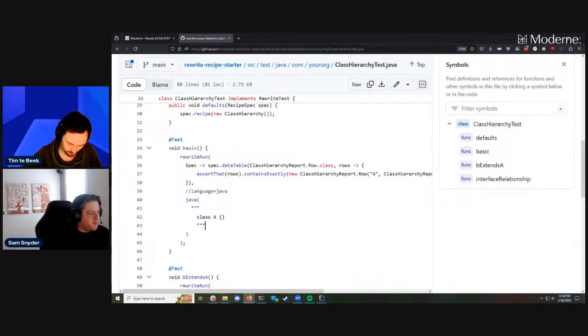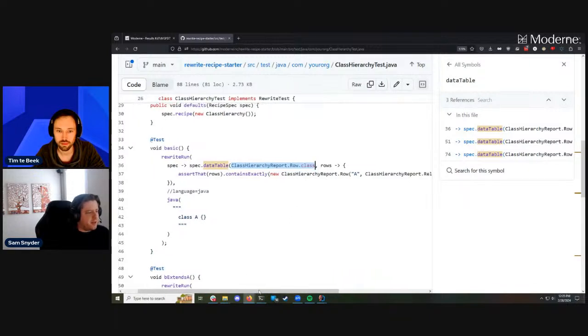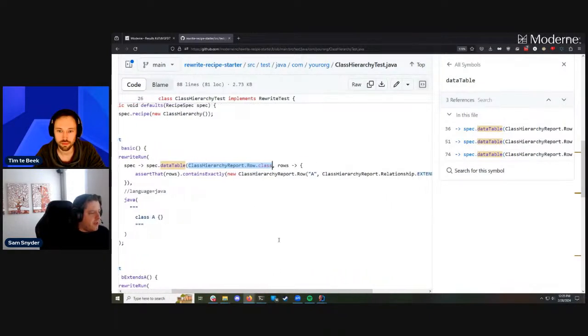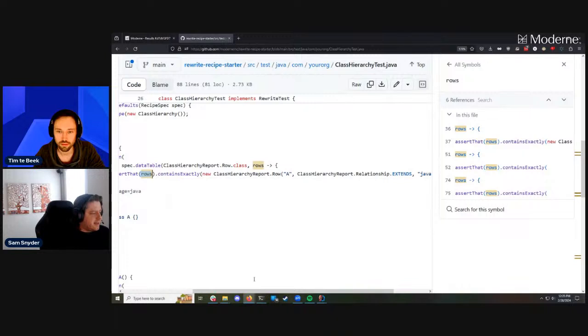Instead, in this optional first parameter to the rewrite run function, you can call spec.datatable and say, hey, this recipe is expected to produce a data table that has these type of rows, and note this is the type of the row, not the type of the data table itself, because that ends up being the more important thing. And then you get the rows of that type passed into the lambda provided as a second parameter here, and you can make assertions that the rows in that data table contain the data you expect them to contain.